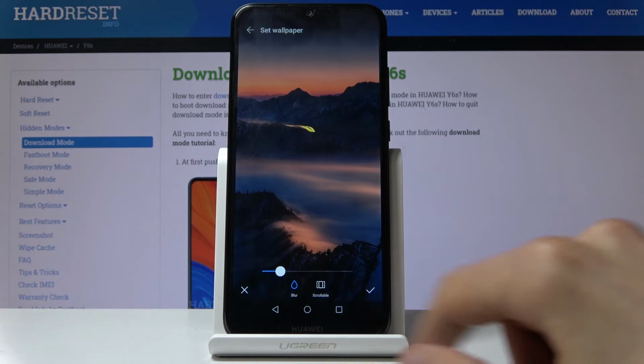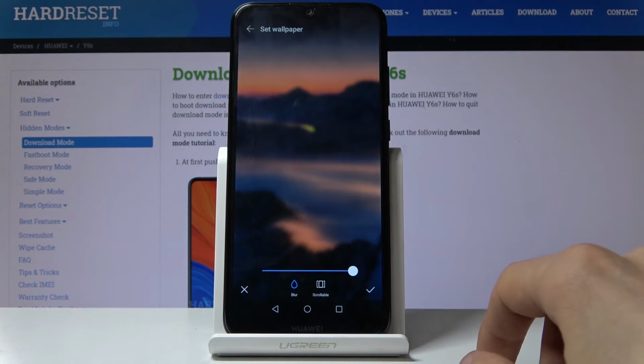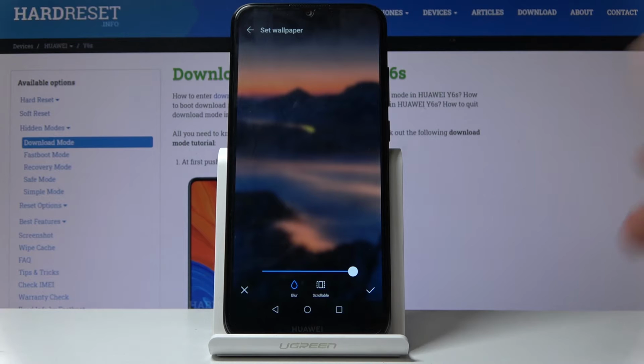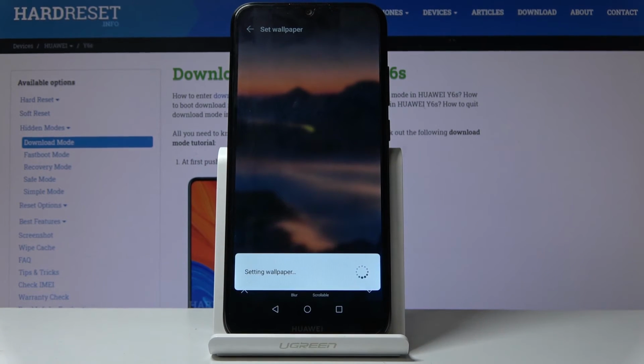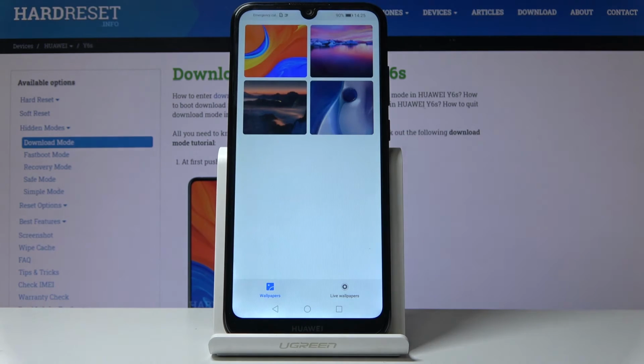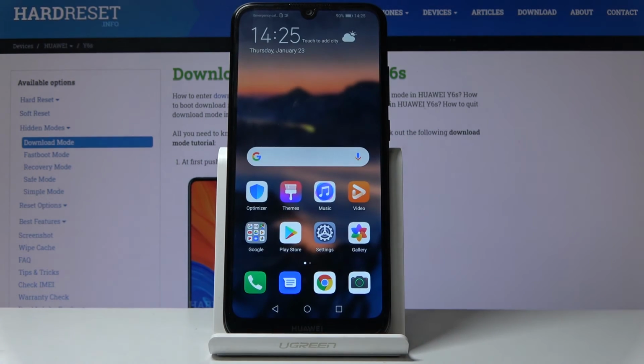You also have a blur effect if you wish to make it a little bit blurry. And once you're satisfied with how it looks like, you can tap on the check mark, and then it'll give you option where you want to set it. So you have option lock screen, home screen, or both. So as an example, I'm gonna go with both. So on the lock screen and on the home page, I will have this wallpaper. So that is how you would change it.